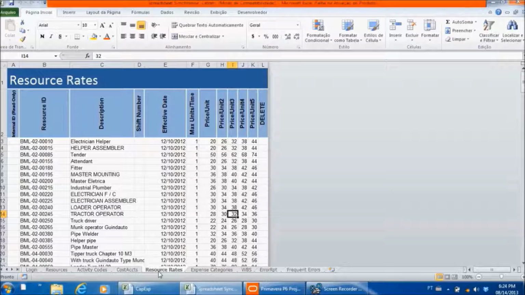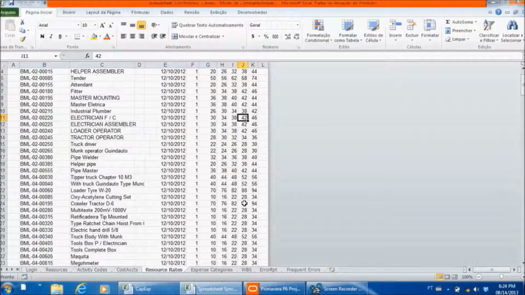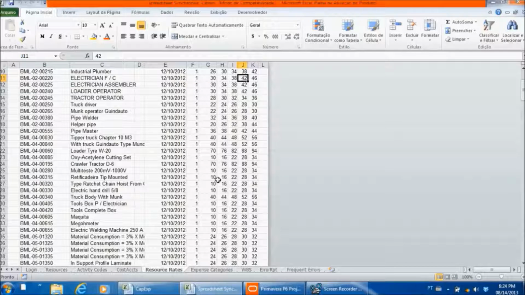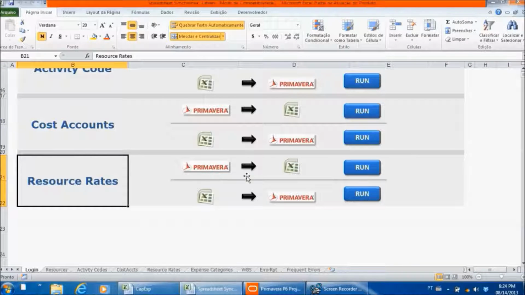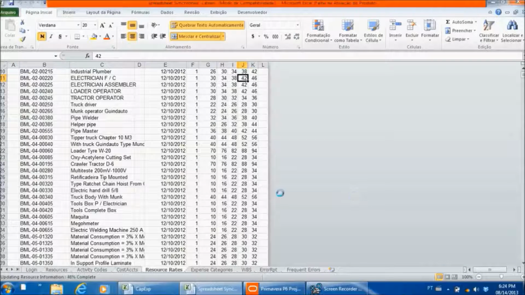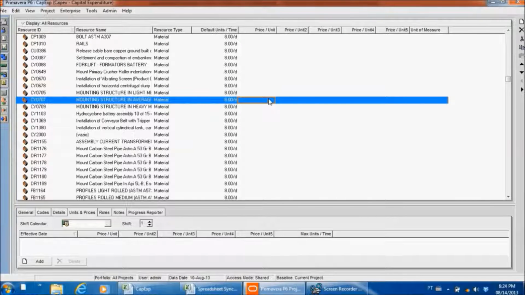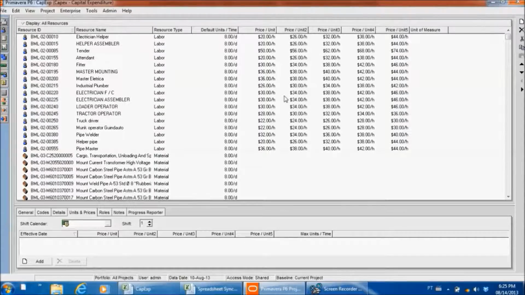Number 2. To register resource cost. In the Resource Rates tab, you can see the resource ID, name, and 5 prices for the resource, simulating a possible project being implemented in different regions, so with different prices. In the tab Resource Rate, we choose the direction Synchronize Excel to P6. Click Command Run. Go to P6, click F5 and check the 5 resource prices.